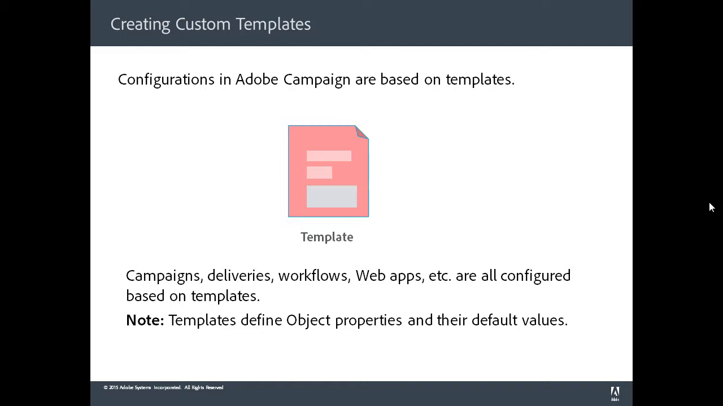One of the techniques that we're going to rely on is the use of templates. And in Adobe Campaign, most campaign-related objects are configured based on templates. And this is no accident. This is to allow you to have these pre-configured settings. And we'll see that campaigns, deliveries, workflows, both technical workflows, but in our case, we're primarily concerned with campaign workflows, and web applications such as web forms, landing pages, and surveys are all configured based on templates.